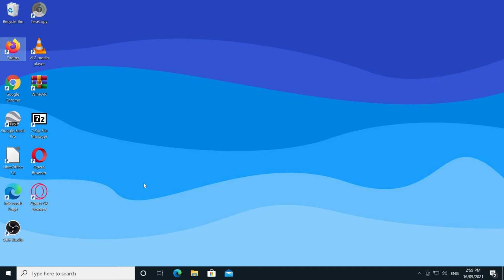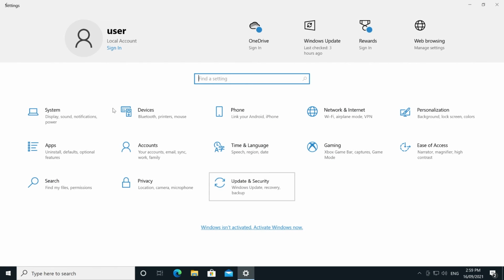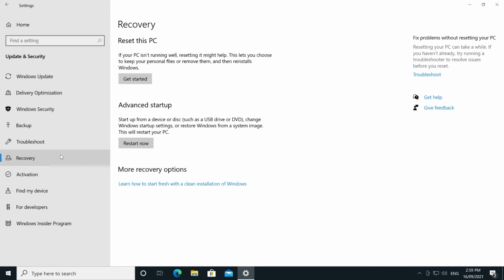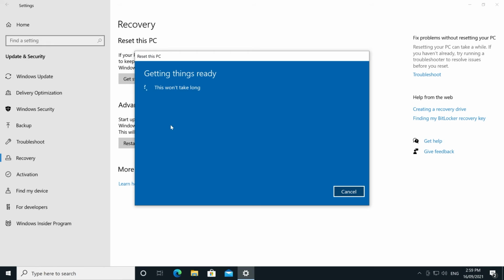Now I'm going to reinstall Windows by removing all files. Removing everything is resetting your device to factory defaults. Navigate to the Start menu, then to Settings, then to Update and Security, then Recovery, then go down to Reset This PC, Get Started, and click Remove Everything.